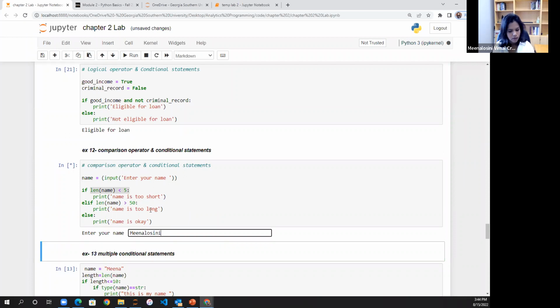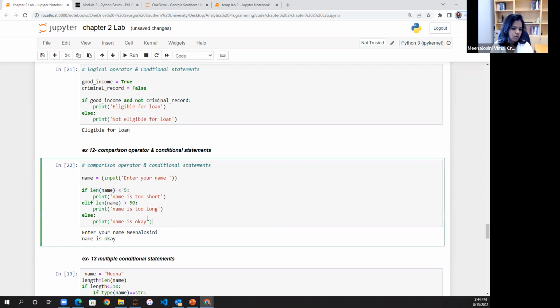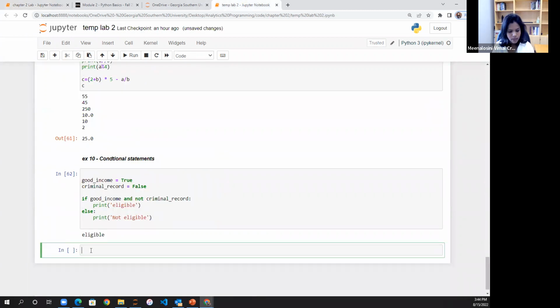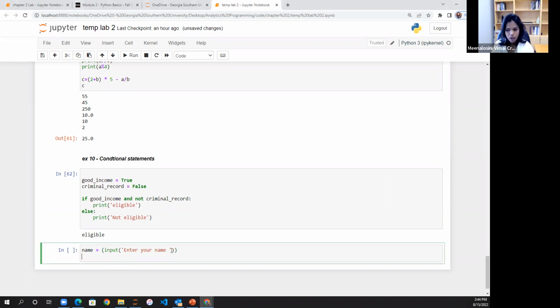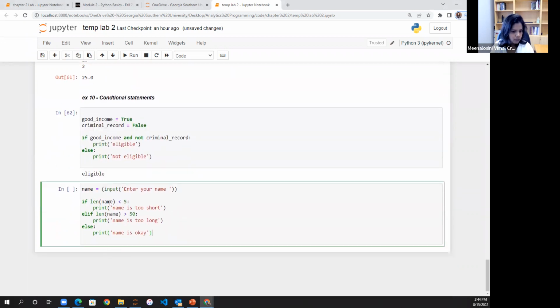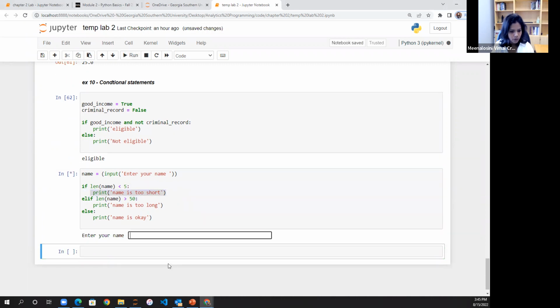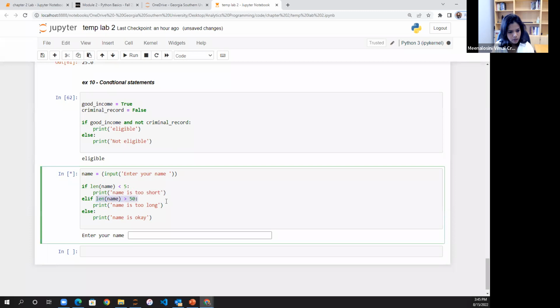So let's give a try on this. It's exercise number 11. Just use the input function to enter your name. And then here we are just giving the combination of if and the else to check if length of name is less than 5. If it is the case, it will be too short. Just copy and paste the code.